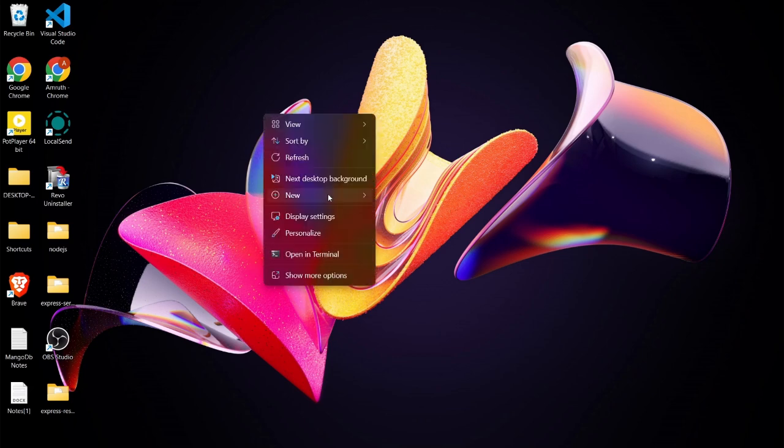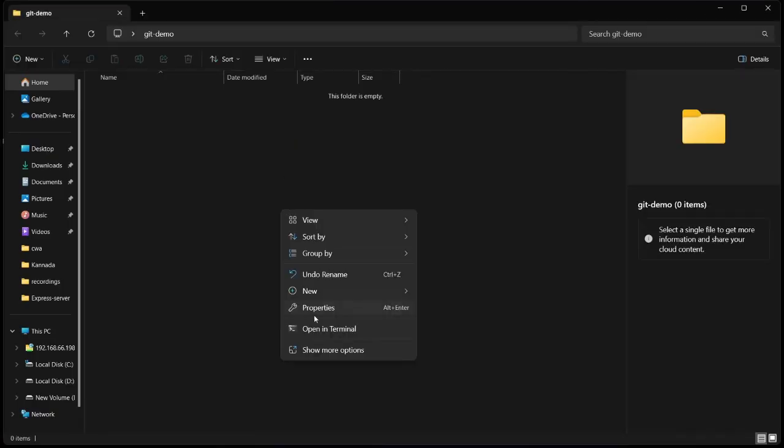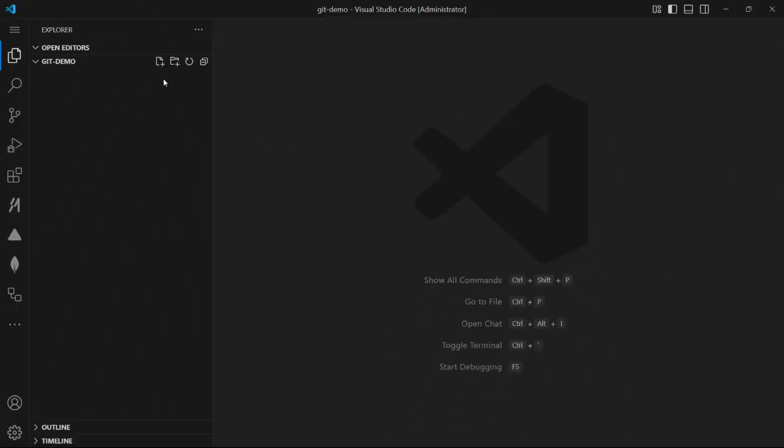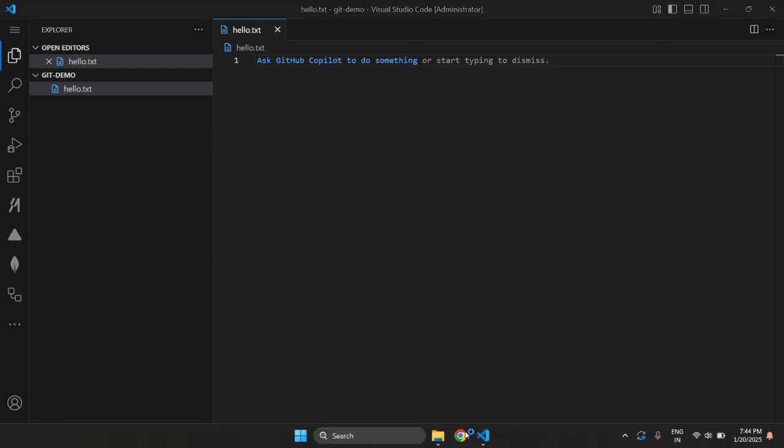Before that, I'm going to create a new folder, name it git demo, and open it with code. Next, I'm going to create a file called hello.txt. Now I have created this one. Let me go back to my GitHub.